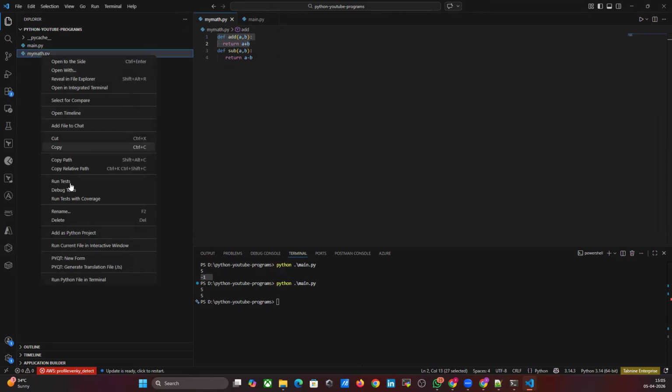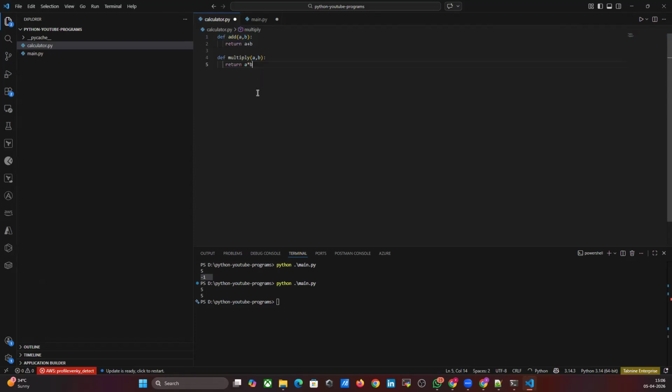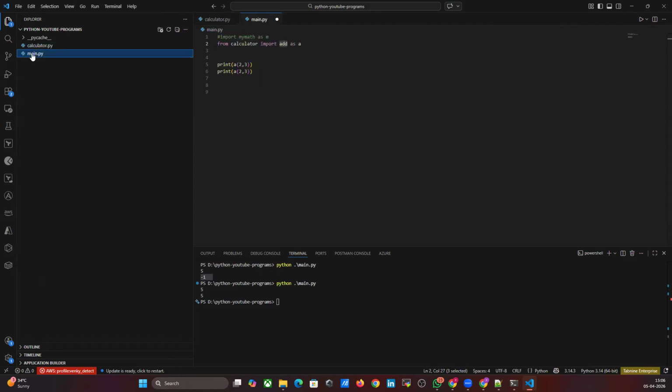Instead of my math, just rename it to calculator. Calculator dot py. Import calculator as cal.